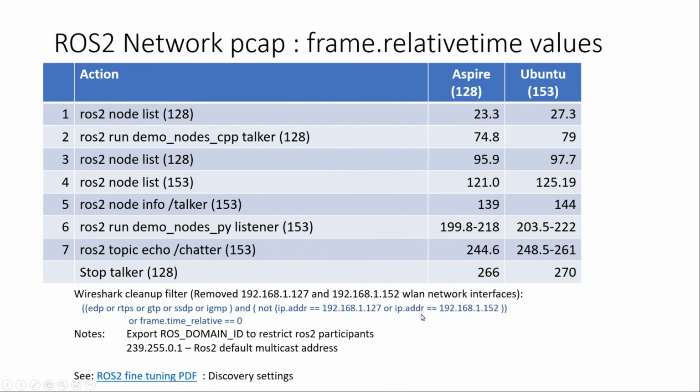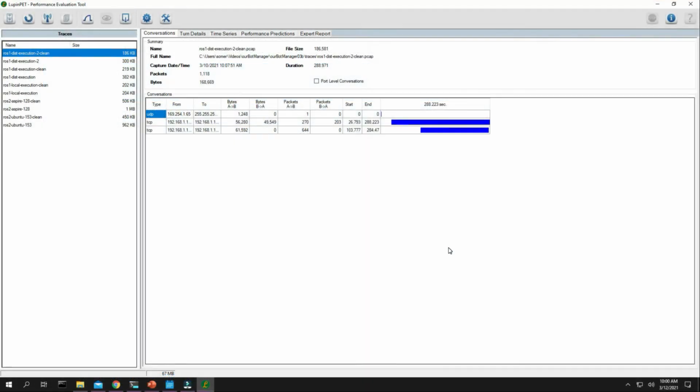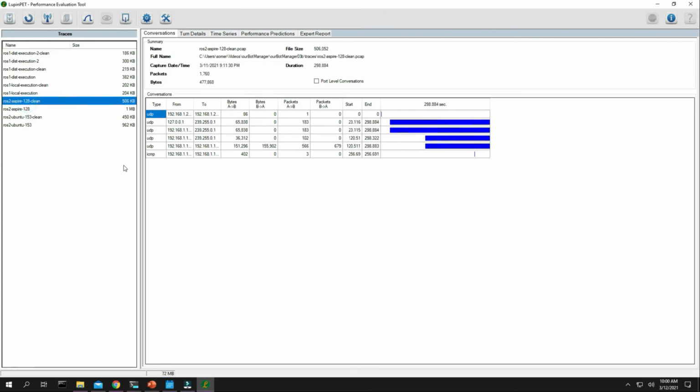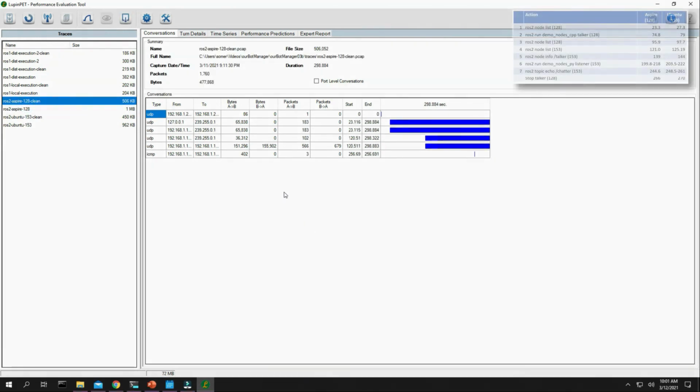So let's have a look at the traces. I'll also make these trace files available for anyone who wants to look at them through Wireshark or LupinPet later on as well. So let's bring up the Aspire side trace in LupinPet and just look at the main conversations here, and you see some of the main timings drop out at this 23-second point. You see it starts responding to a ROS2 node list instruction.